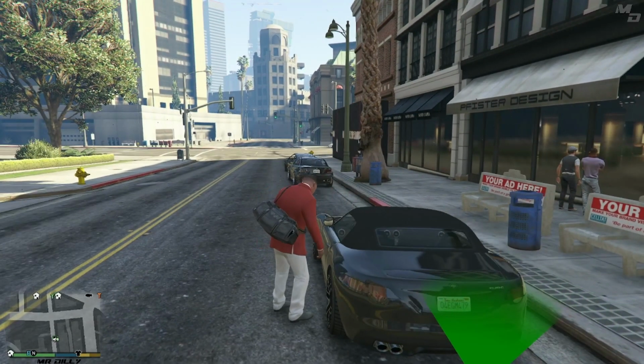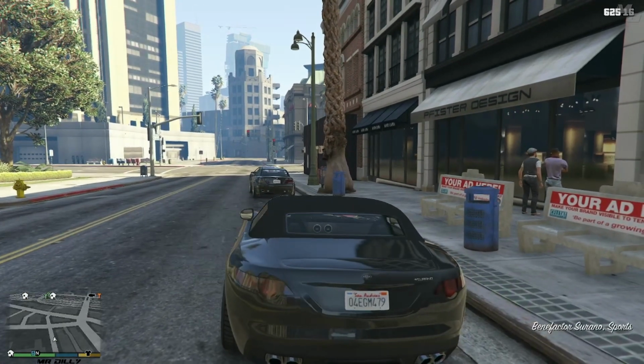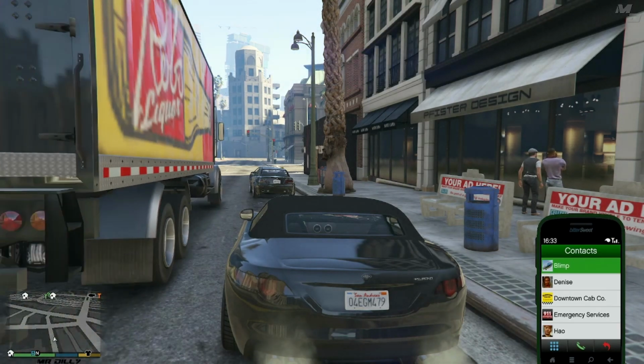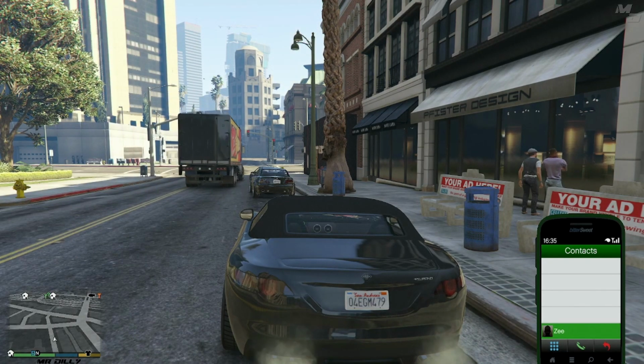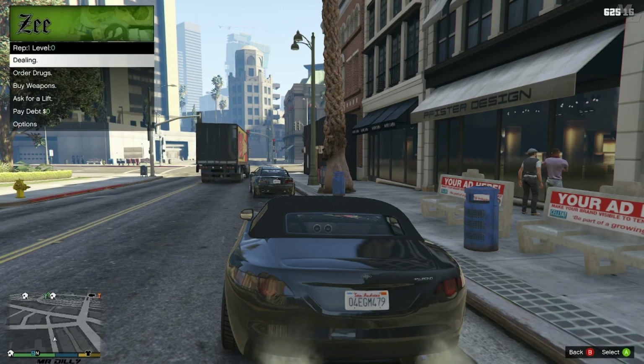All right, so let's go ahead and step inside the vehicle. Now we're gonna go ahead and call Z here real quick. Just gonna go ahead and open up your phone, go to your contacts, and then scroll all the way to the bottom. This is where you're gonna find this Z name over here, and then let's go ahead and call Z. And then once you call Z, you're gonna go ahead and get this menu right here.